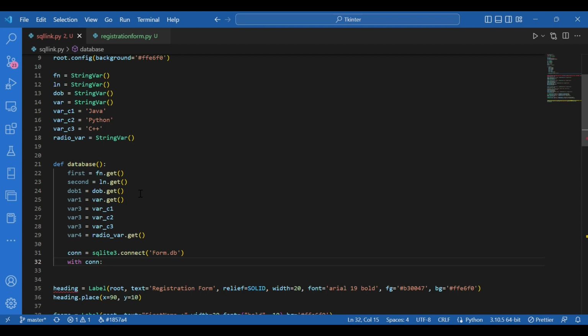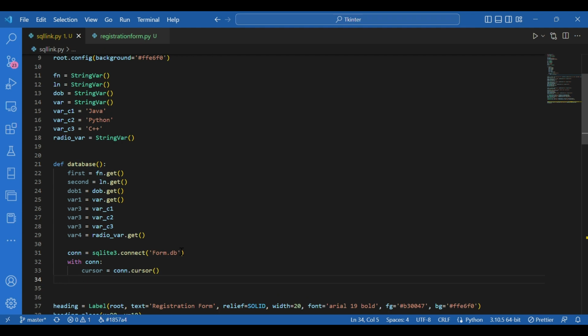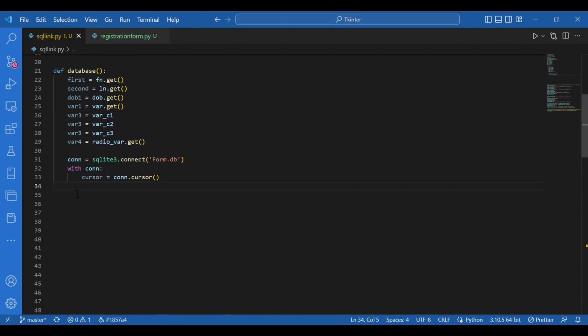Now, if a connection is established by .connect, I'll write with conn, cursor equals conn.cursor. This is another function by SQLite to create a cursor object to execute SQLite queries from Python. To create a database and add values to it, SQL commands need to be executed, and since we are doing that in a Python file, I need the cursor object. Now I'll write cursor.execute, and in inverted commas I'll give the SQL command. So execute is used to run the SQL query and return the results.